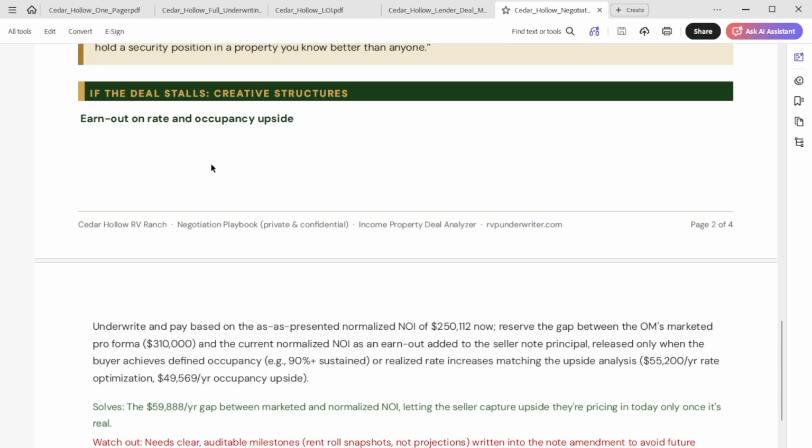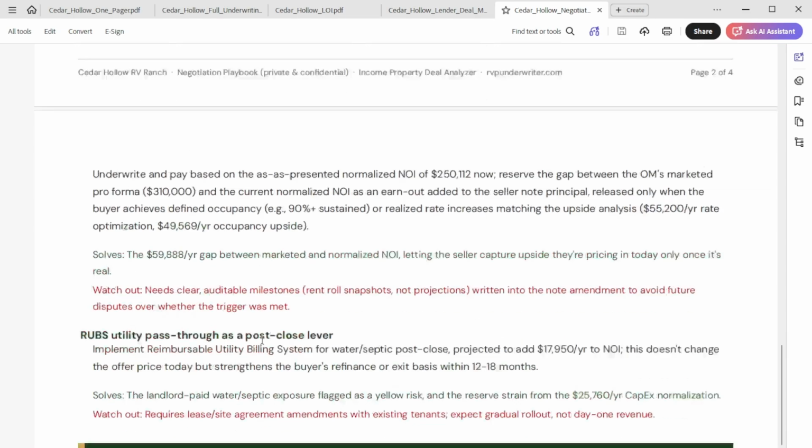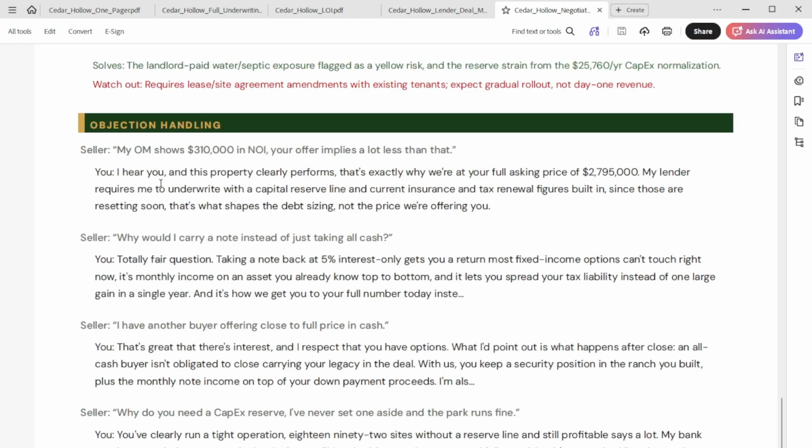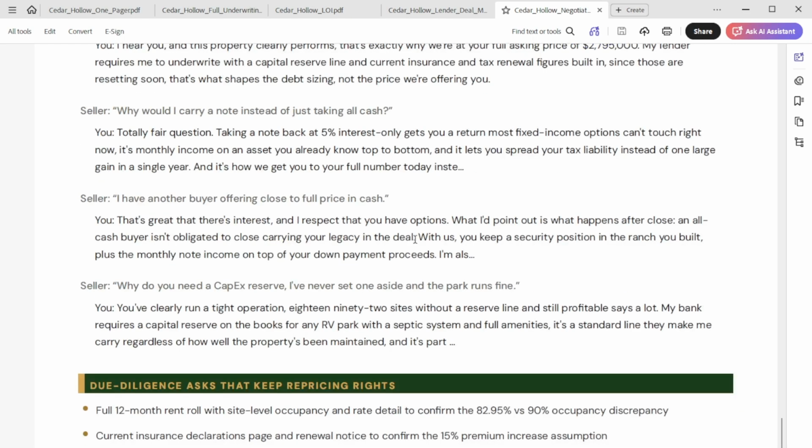And if the deal stalls, it gives you some other creative structures that you can try, like an earn out. And also some of the objection handling. So if the seller says, blah, blah, blah, my OM is 310, you talk to the seller and negotiate with the seller politely as a trusted advisor, and that's what it does.